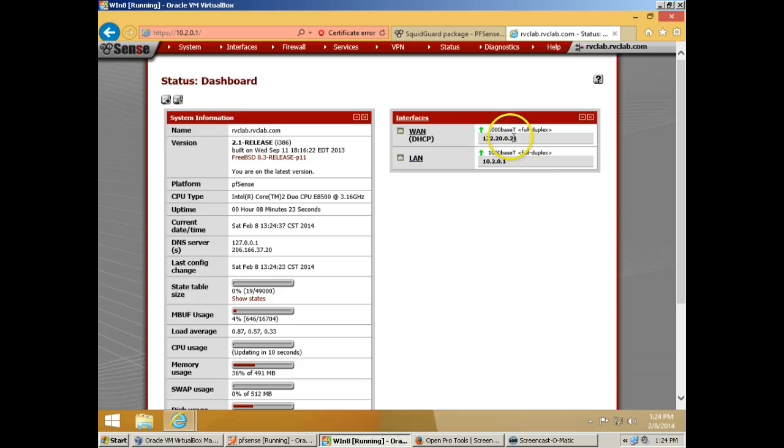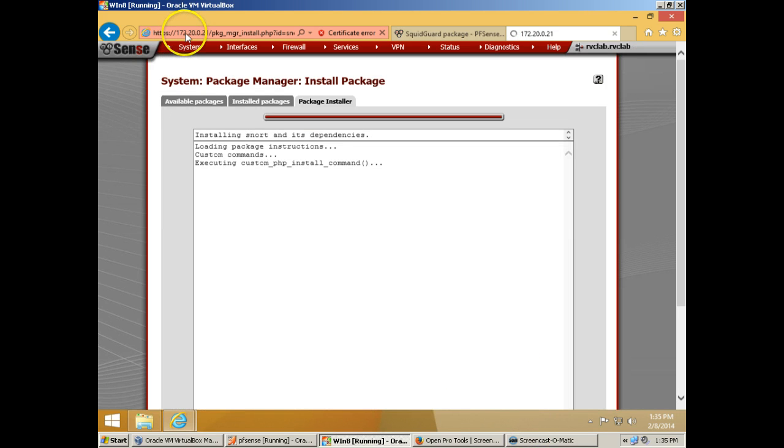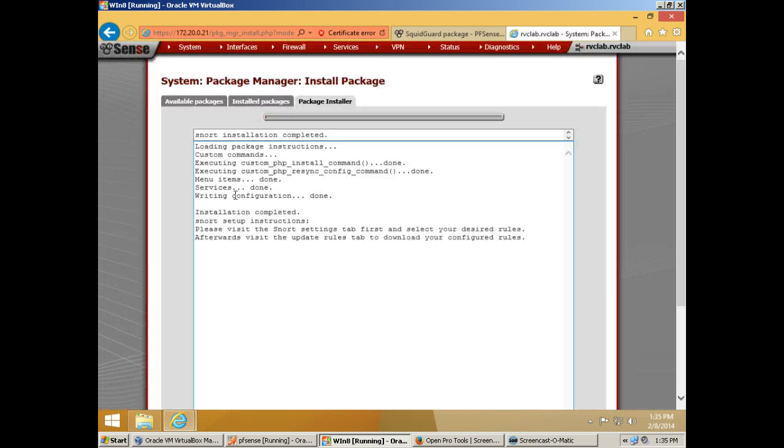Okay, we're back. We have a WAN IP address of 172.200.21. It's going to match the WAN IP. And with my 172 WAN address into pfSense, which allowed me to then download the packet through the WAN connection. Okay, now it says it's complete. Let's go back.